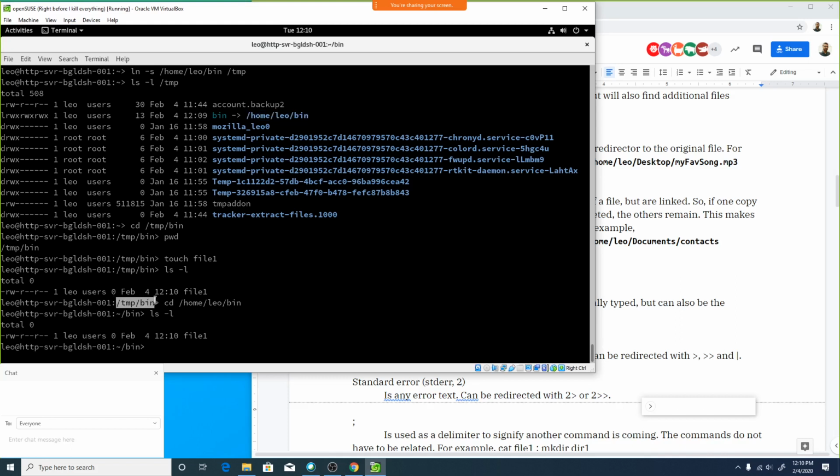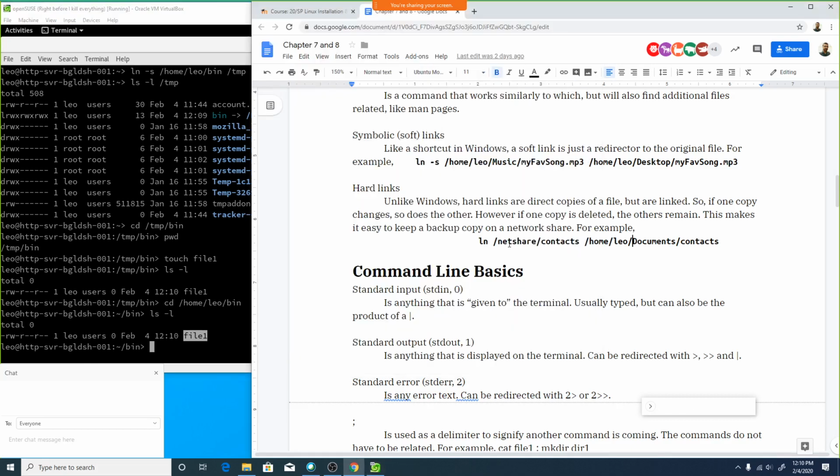So I was in tmp bin, created file 1, and then I moved to home Leo bin, and file 1 is still there. So, linking, it works. So you can also do this as a hard link.